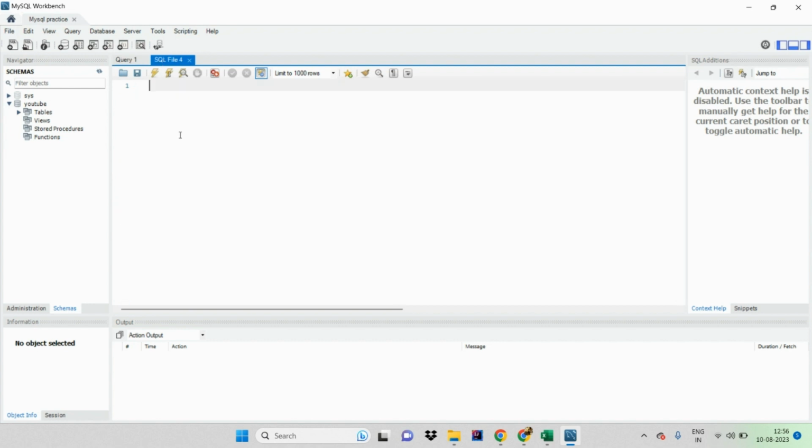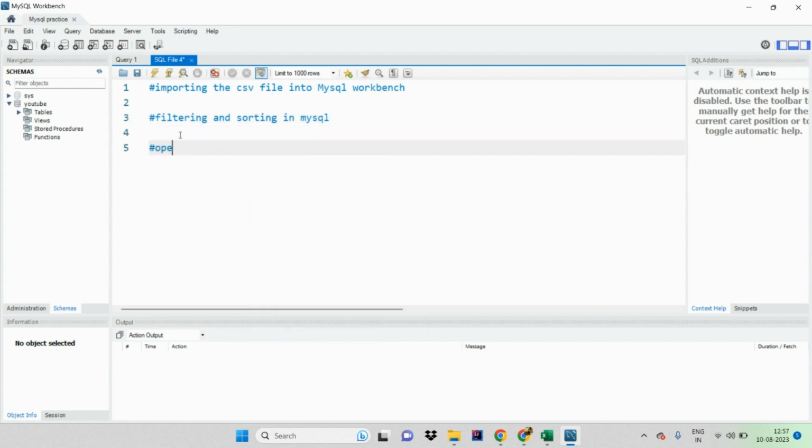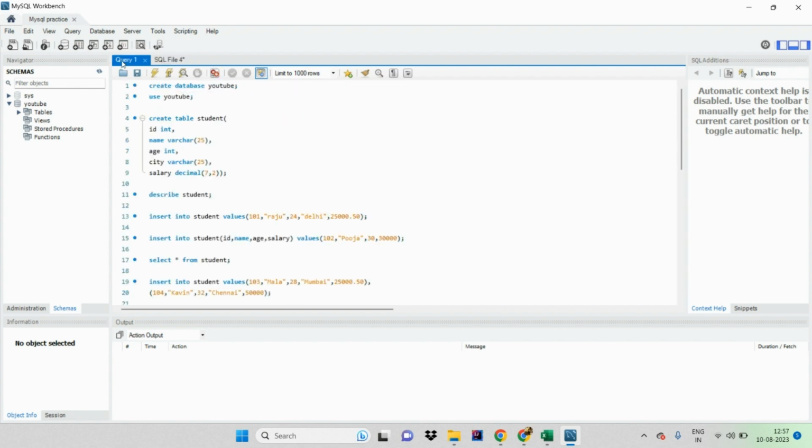Right now, the first thing we are going to do is importing the CSV file into MySQL Workbench. Next, we are going to see how to do filtering and sorting in MySQL. Then third is operators in MySQL. Okay guys, first step: till now we are practicing with a very small amount of data.